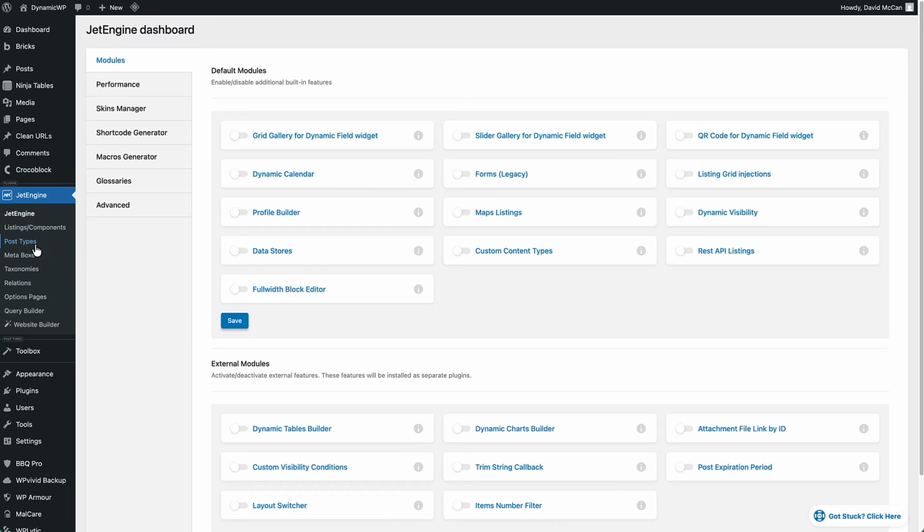Here is where you create your custom post types, your custom fields, your taxonomies, relationships, option pages. There's a query builder, which is nice if you need custom queries. The nice thing about custom queries is you only bring back the data you need, so your pages can be more performant than trying to filter it on the front end.